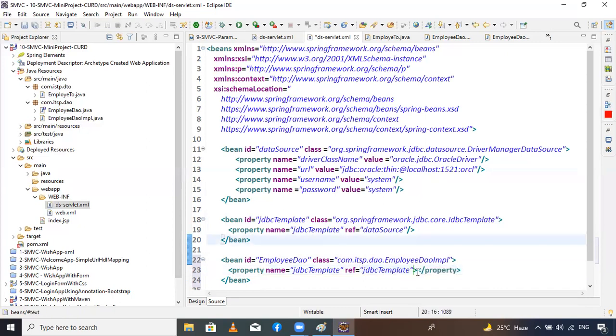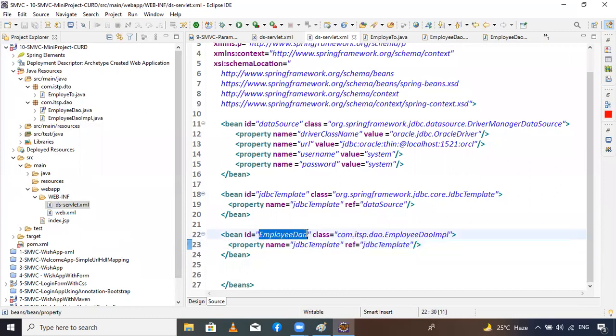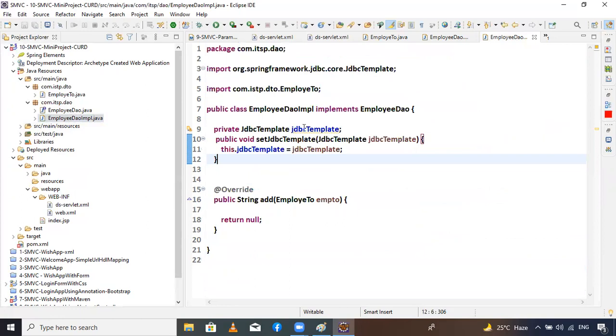Now observe this one. If you are getting confused here, this is the bean ID, and this ID is the same as the reference ID we injected here. We inject this one into the EmployeeDAO. So this property is given here, and that's why it's injecting. The database is injected, guys.